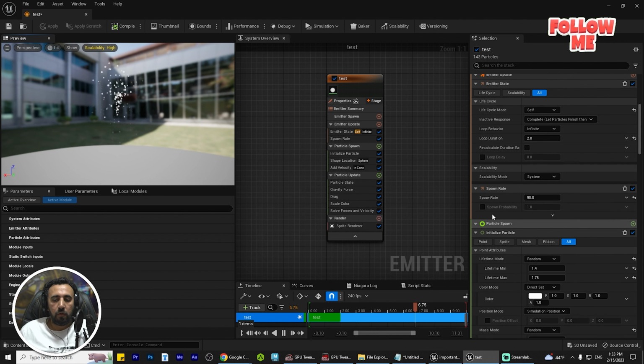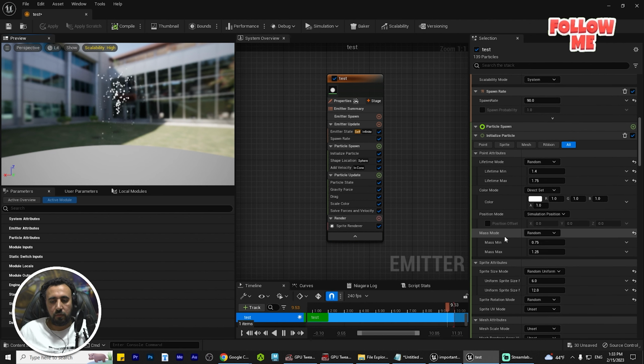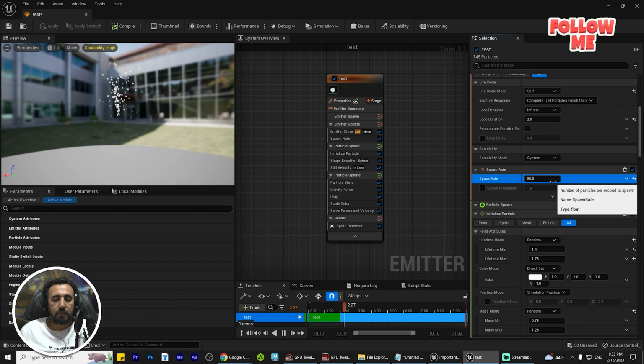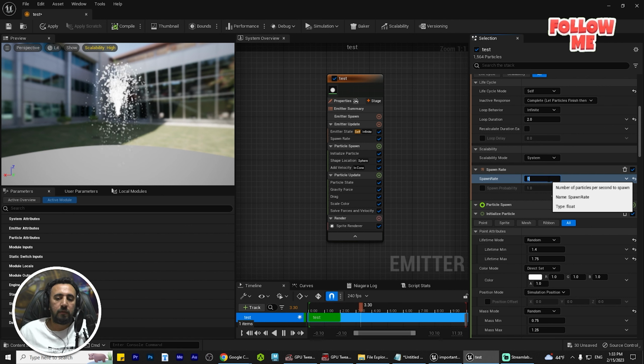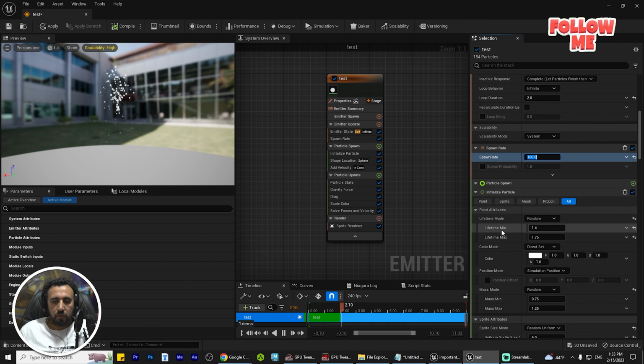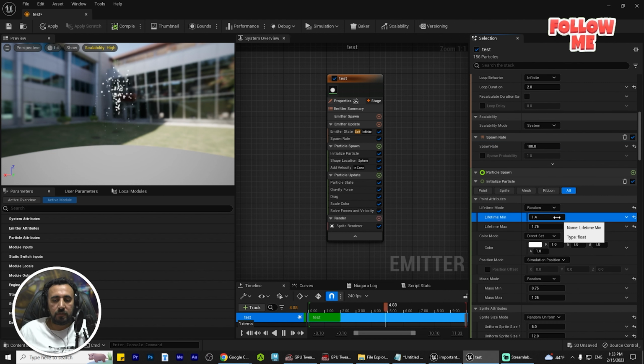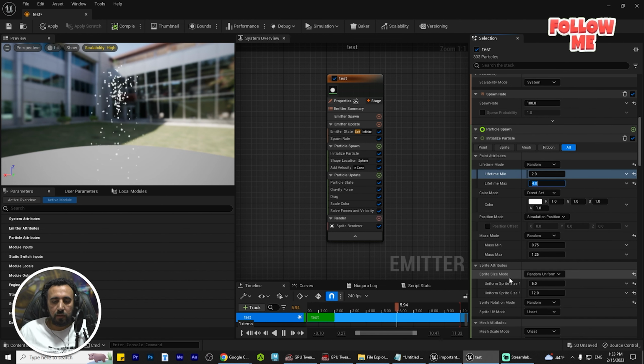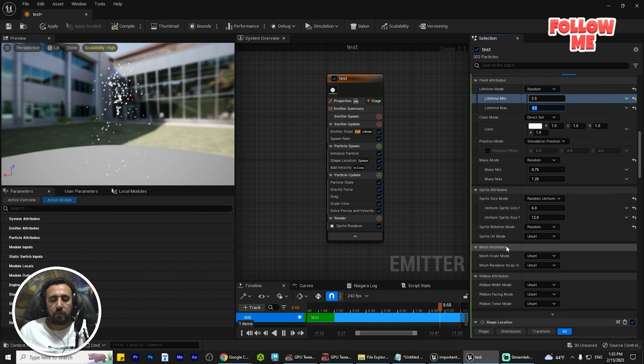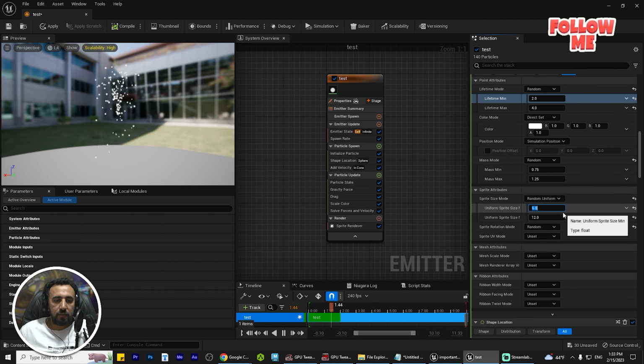We don't need any of those. We just need to come here. Look, this is rate. For example, here this is rate 100. Now the point attribute, this is lifetime, 2 seconds and 4 seconds, and they will disappear. So this is sprite attribute. This is our size, for example, from 2 to 4. This is size, look, and 4 to 6.